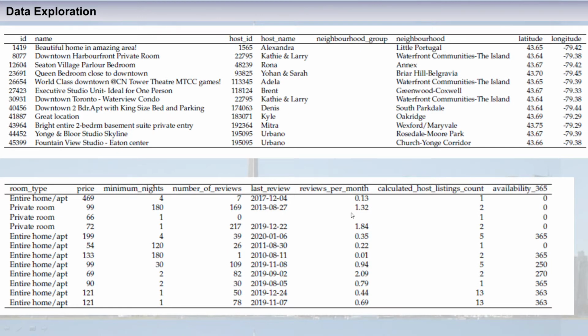Okay, let's look at some data samples. The first column is the ID. The second one is the name. For example, beautiful home in amazing area, and downtown Harborfront private room. The third column is the host ID. The fourth is the host name.